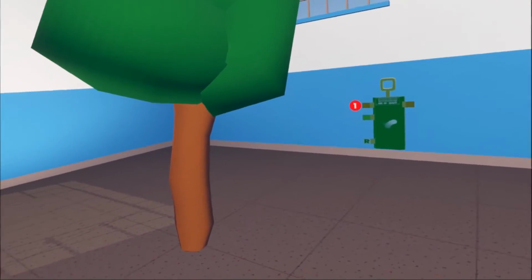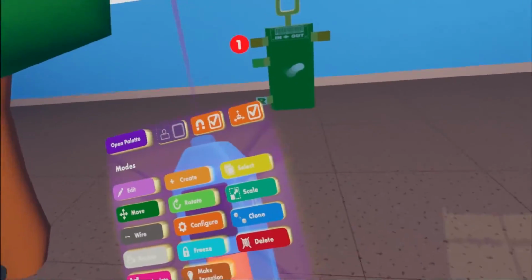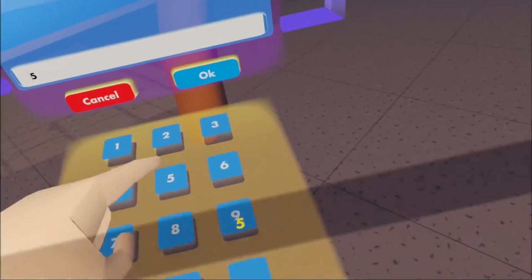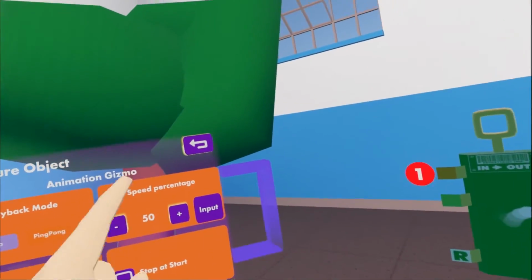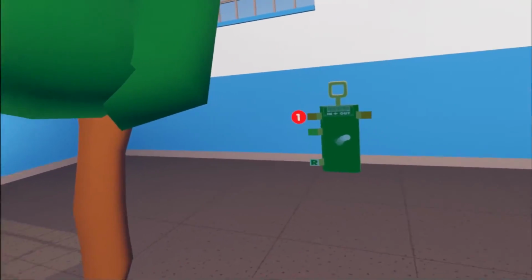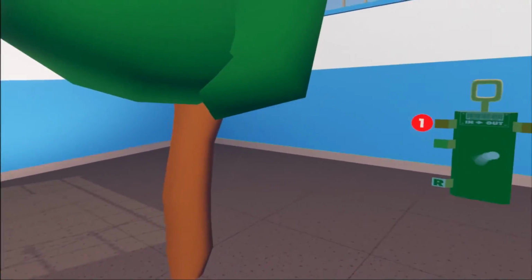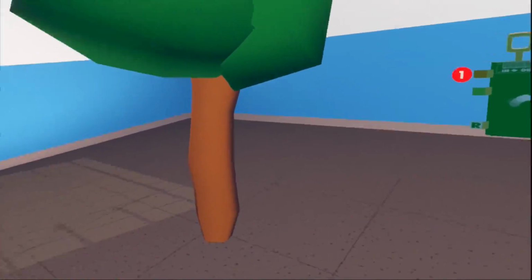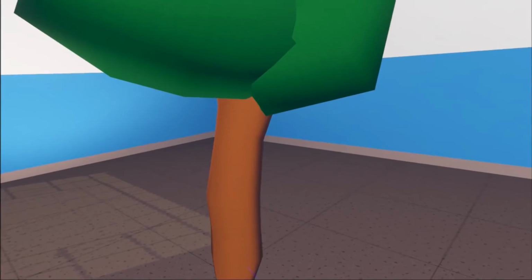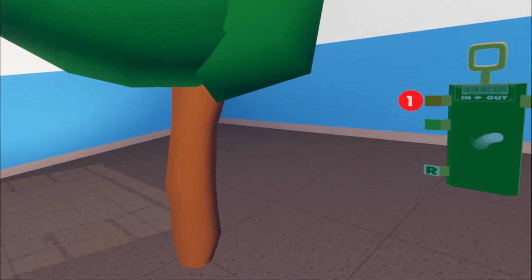So this tree is kind of replicating how the leaves would be moving on a windy day, for example. And very easily, you can also set the speed. So say set it to 50% of 100. And it's a bit more natural, a bit slower. And you can duplicate this whole system and wire it to say 100 trees and essentially achieve a nice field of trees with the leaves blowing. You can do a lot with this animation tool.